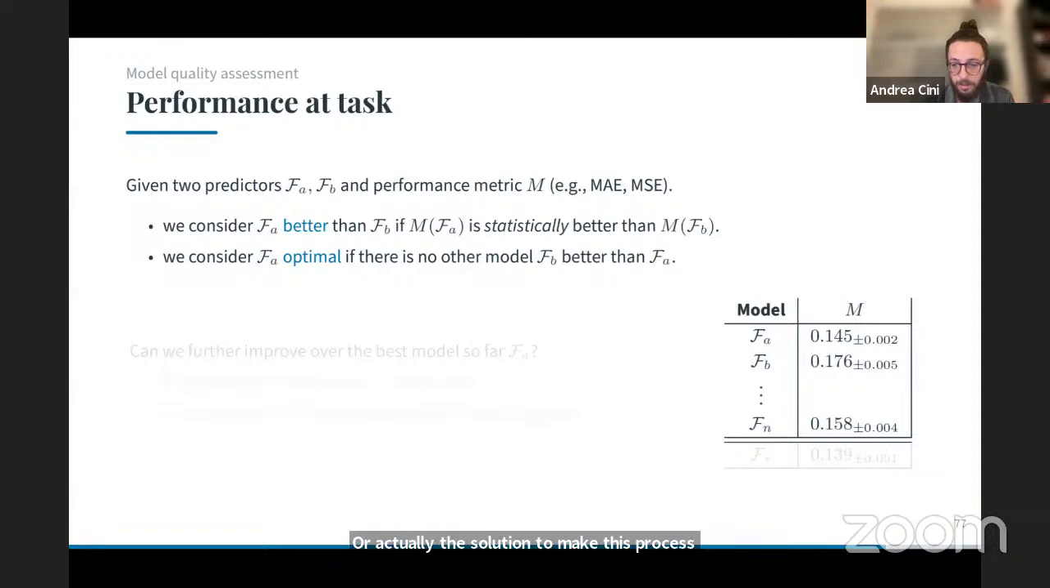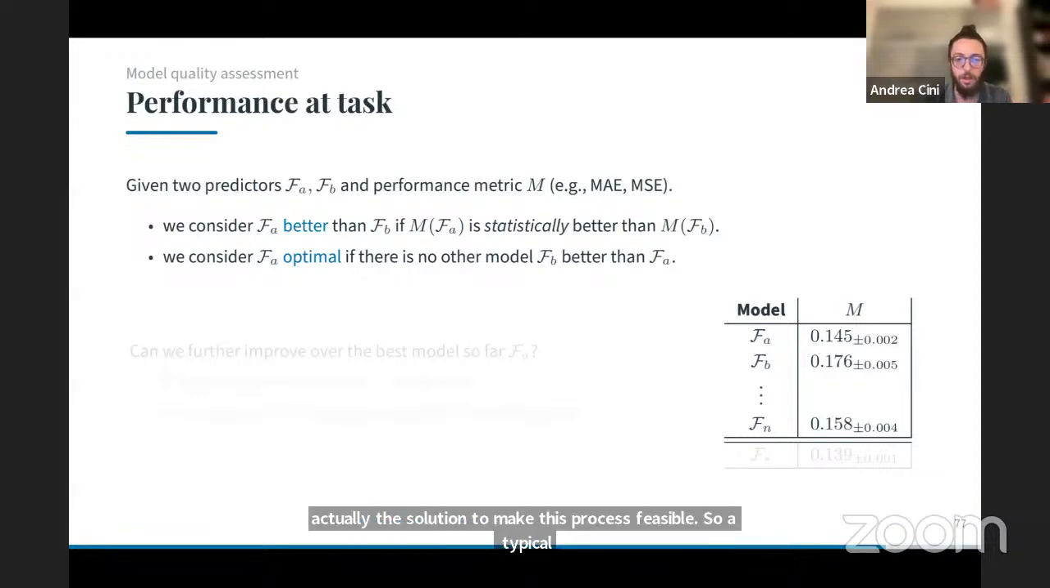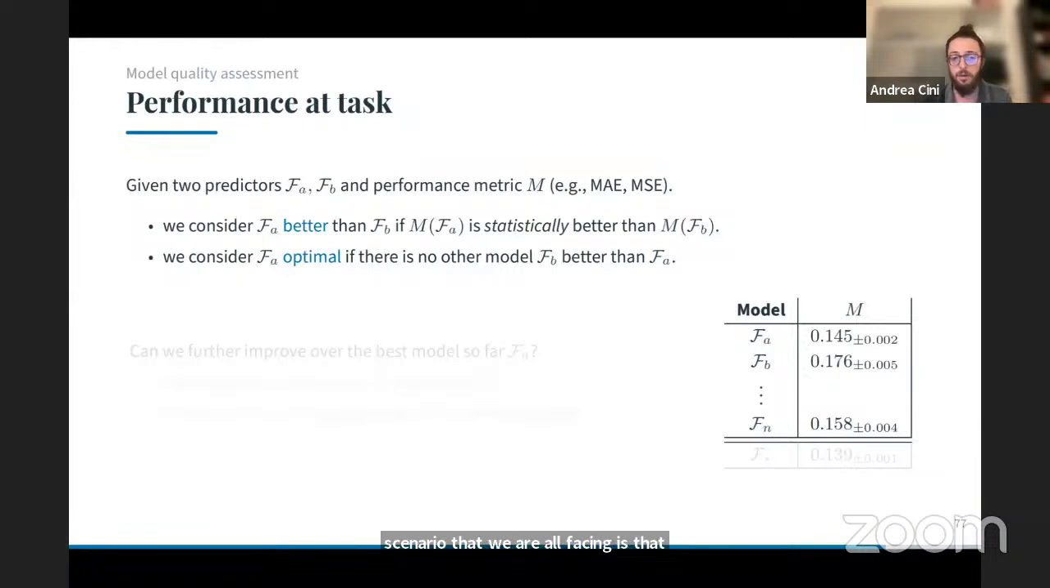So a typical scenario that we are all facing is that we decide whether model FA is better than model FB based on the performance that we see on the test set. Then we say that model A is better than model FB if the performance that we see from one model is statistically better than the other model. And we say that a model A is, in general, within a family at least of models, the optimal one if there is no other model that is better than that.